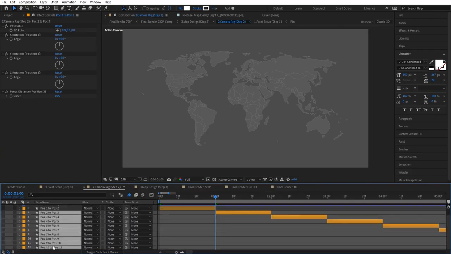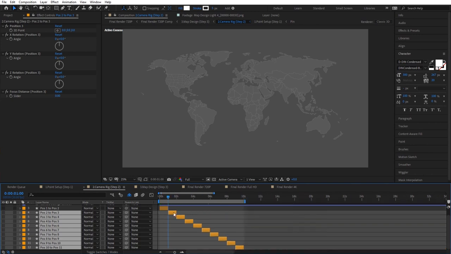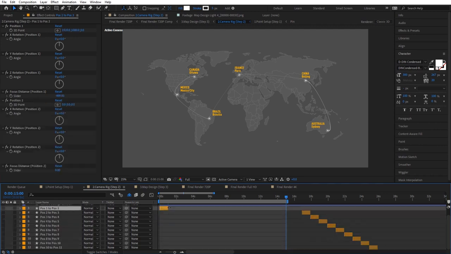Choose other layers and move them forward. Do not delete them, because they are all connected by expressions. If you delete them, you get warnings that you have an error in the project. Choose the position 1 to position 2 layer and stretch it out. In my case, the animation is 15 seconds long, so I stretch it to 15 seconds.